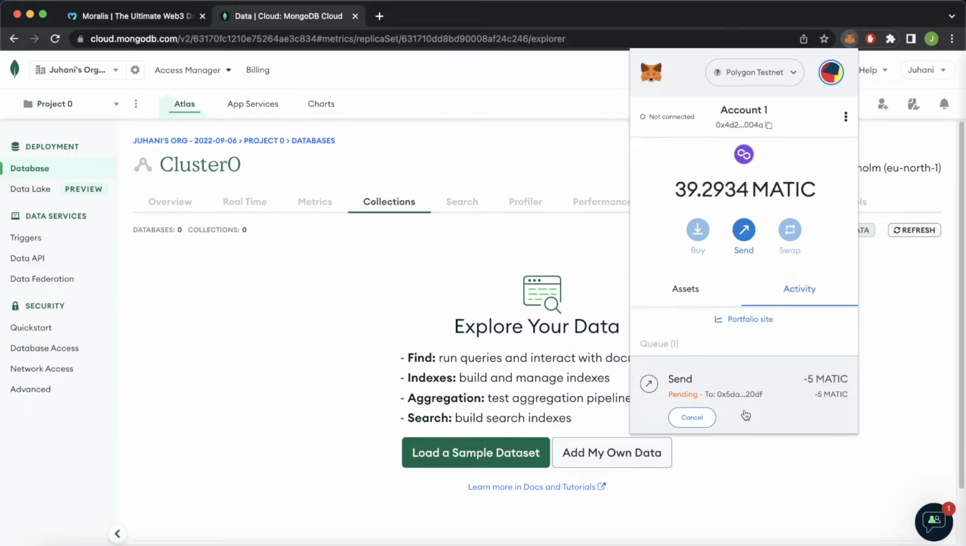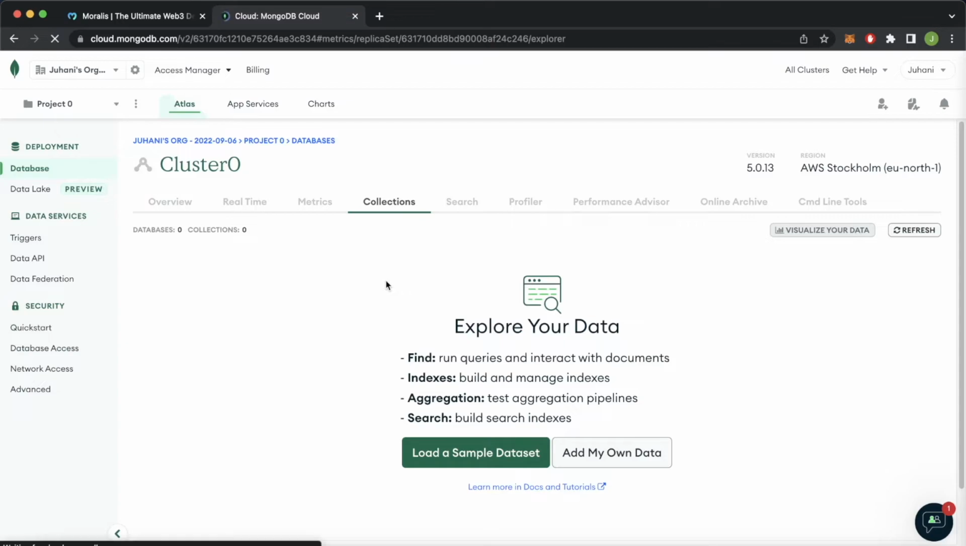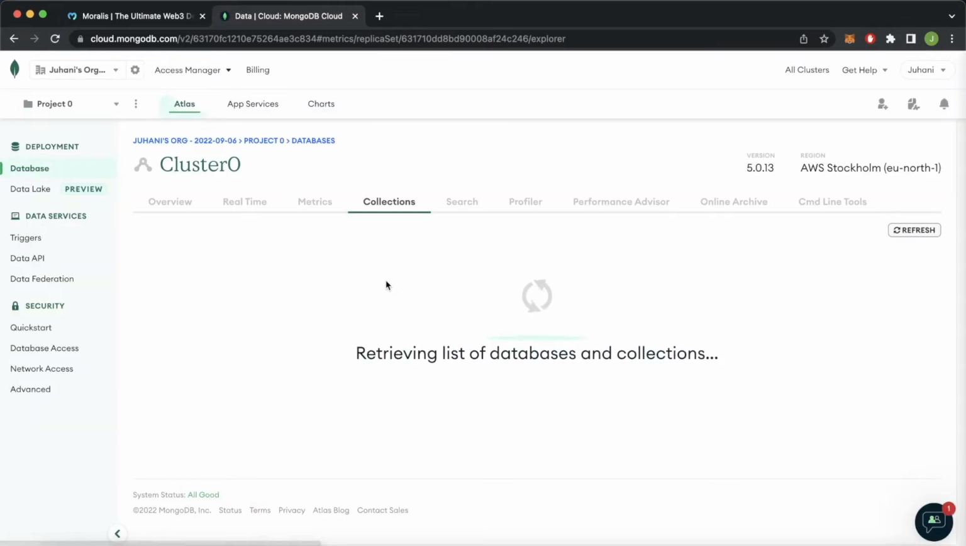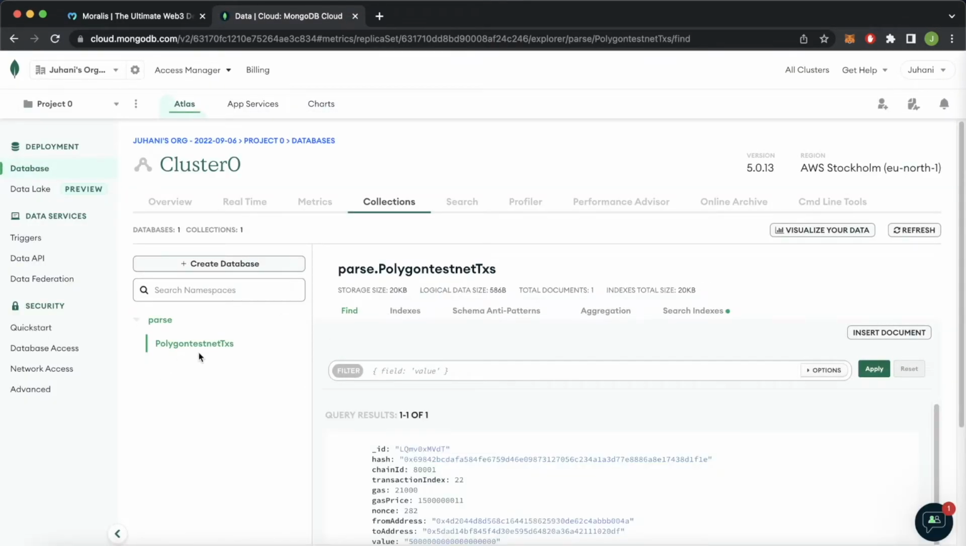That transaction is pending. And as this goes through, we might need to refresh the Mongo database page as it is the first element for our collection, but now it's gone through. So we can go ahead and refresh the page over here and we should have a transaction with all the details. Look at that, Polygon testnet transactions, as that was the tag we gave it and we're looking at transactions.